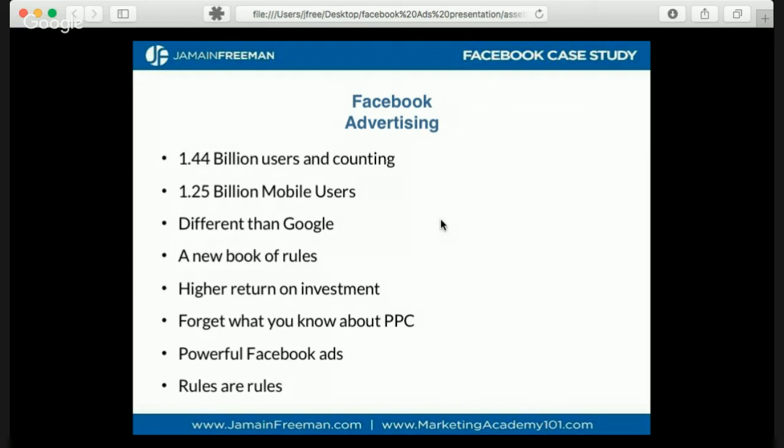The old saying, rules are rules. So you do have the rules and regulations that we have to deal with. However, most people fall within the guidelines of the Facebook rules.